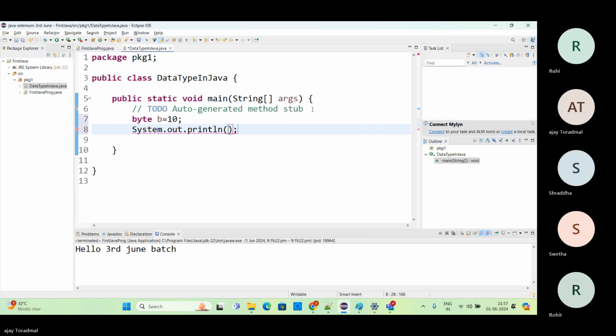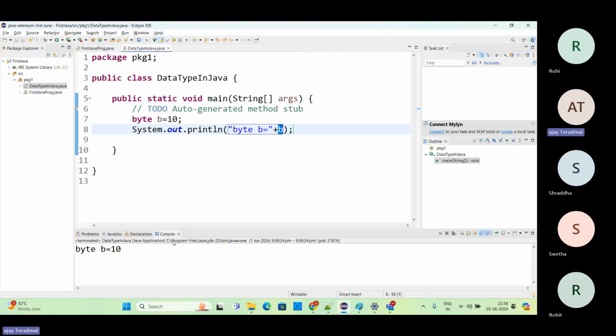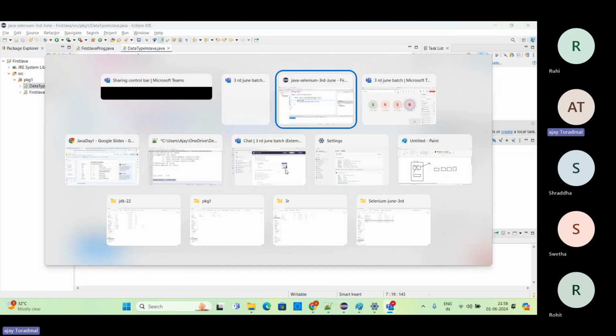How to print? You have to say byte b is equal to, plus b. Plus b means I'm just concatenating this particular string with this particular value. This is called concatenation, and we'll cover this as well, don't worry. I'm printing the value of the byte that I have stored here.